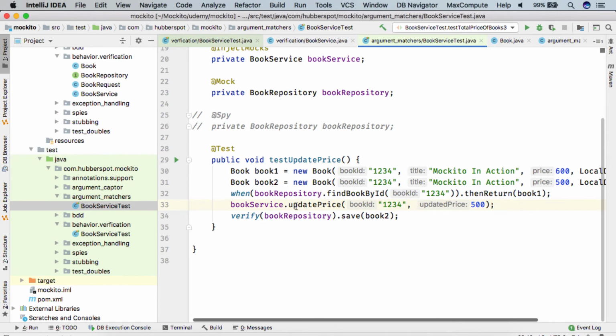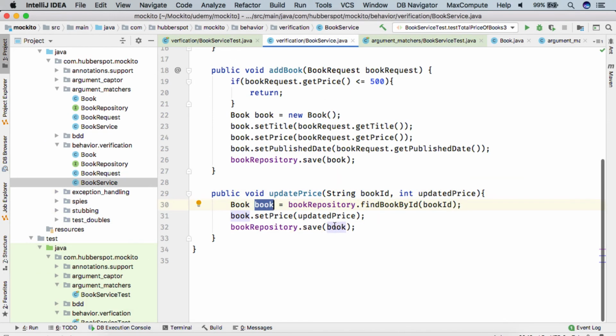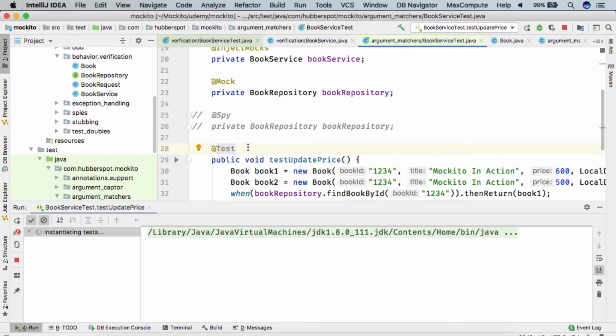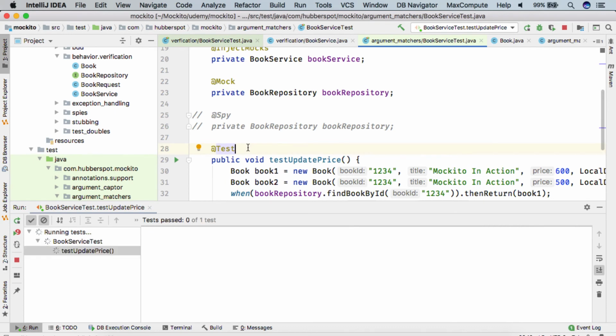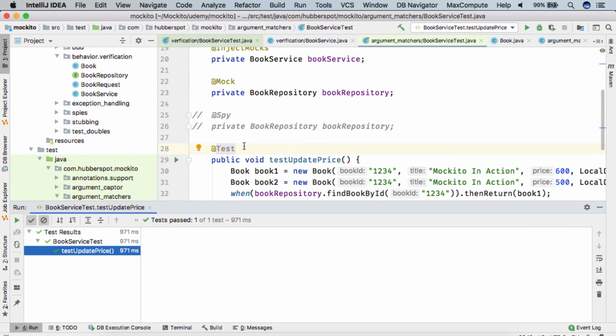So Mockito uses equals method to compare that. So it will use book 2 dot equals whatever the book is going to this save, and if they are true then Mockito will tell us that verification is done successfully. So friends, here if I run the test case, so here you can see the test case got executed successfully.